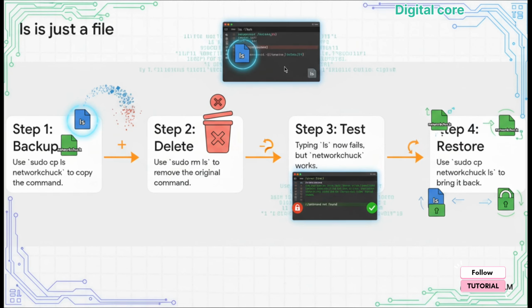Now, this is a wild demonstration that proves our point perfectly. Let's take the ls command, the one you use to list files. It is itself just a file. We can literally make a copy of it. Let's call it network chuck. Then we can actually delete the original ls command using rm. And if you try to run it, poof, it's gone. But our copy, network chuck, it works just fine. Then we can just copy it back. This just powerfully shows that commands are just files you can move, copy, and delete like anything else.